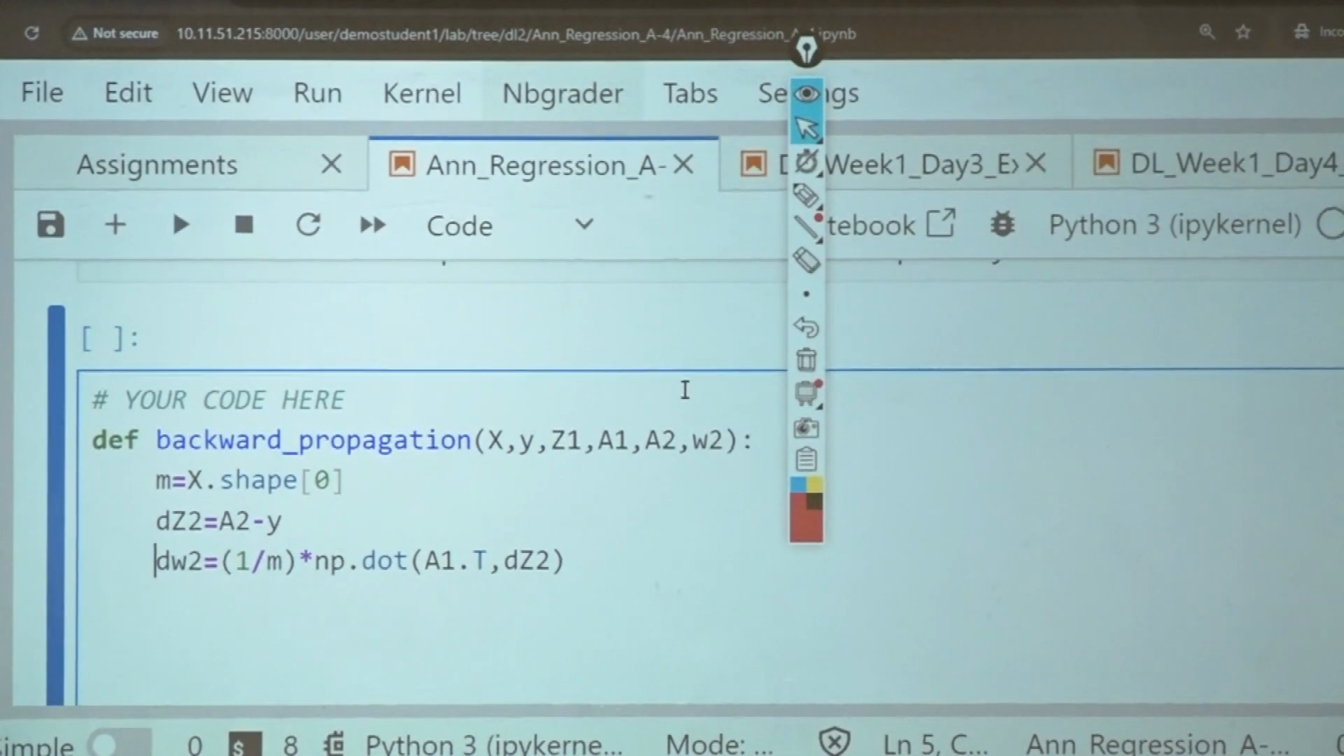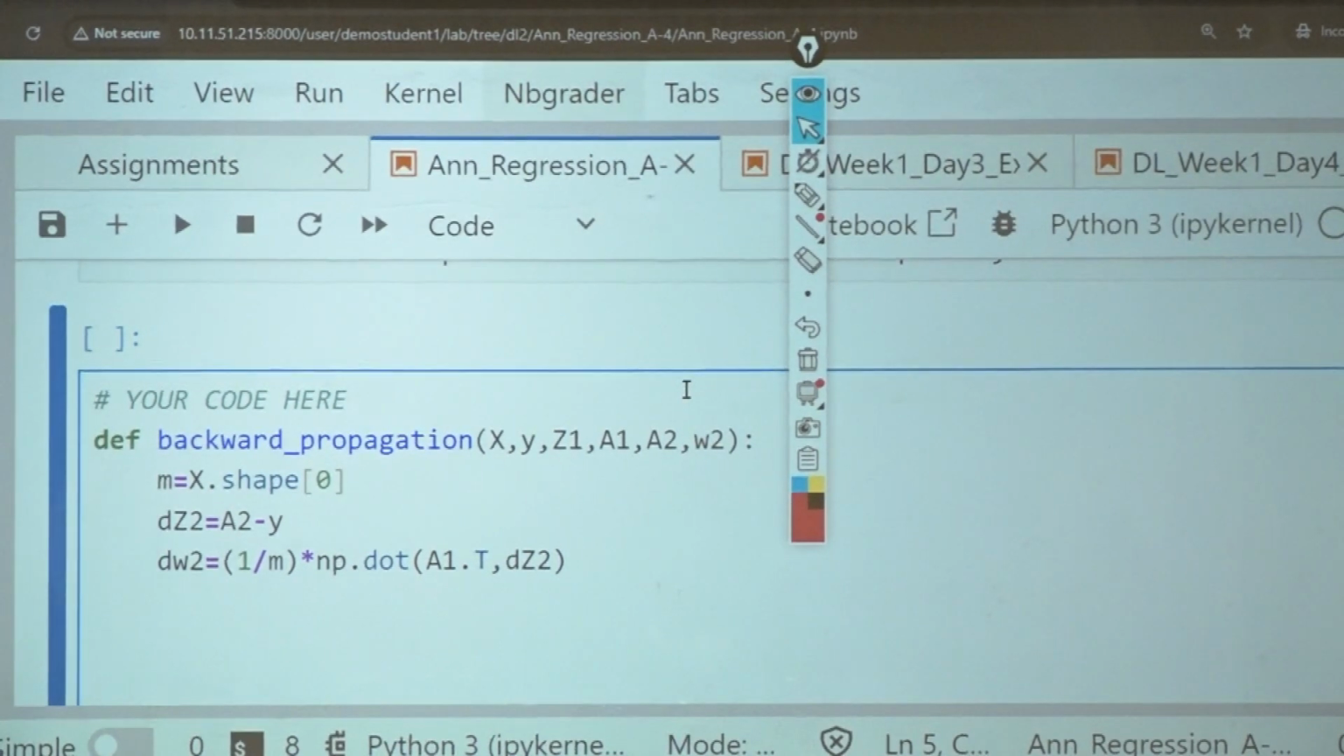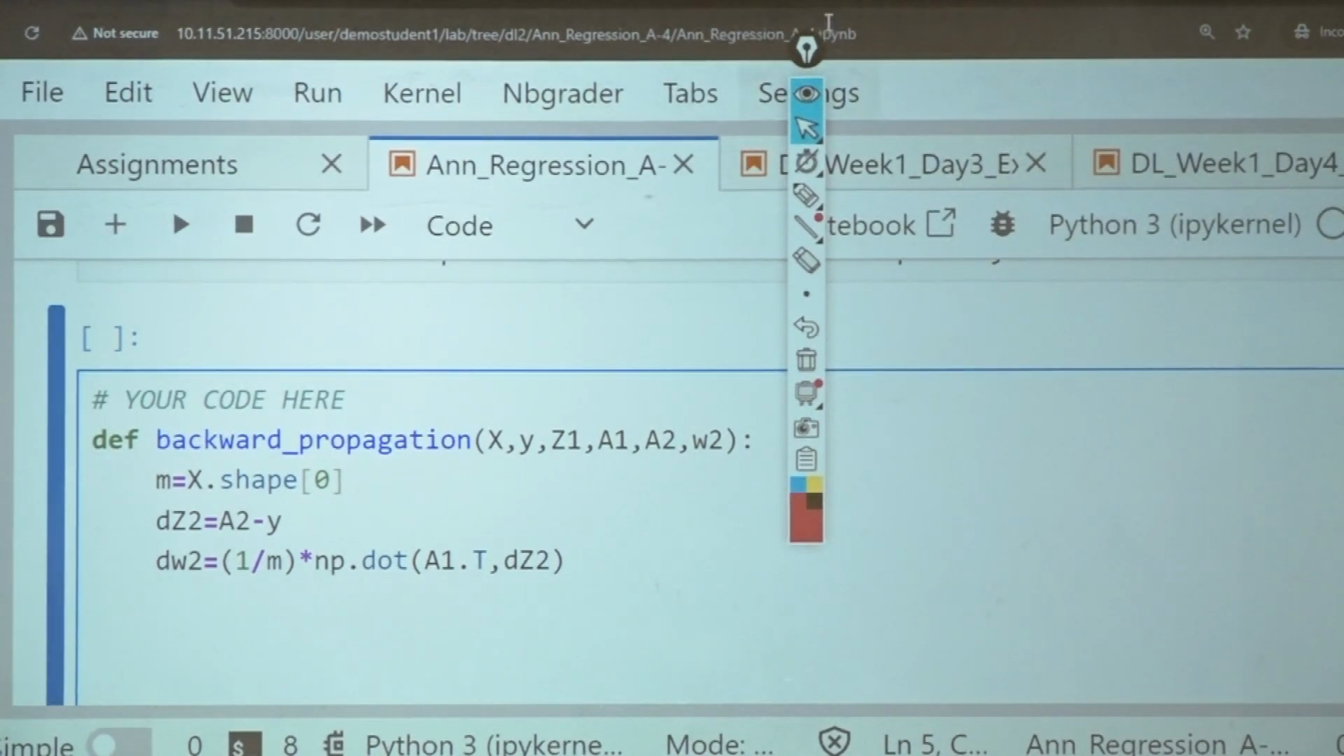X dot shape. Okay, and then how am I calculating dz2? It is simply a2 minus y. This is okay with everybody. I hope all of you are okay with this. Okay, now look at this. How am I calculating dw2? 1 by m into dot product of what? A1 dot t comma dz2, because dz2 I have already calculated in the above step.